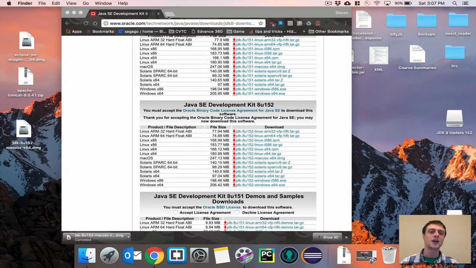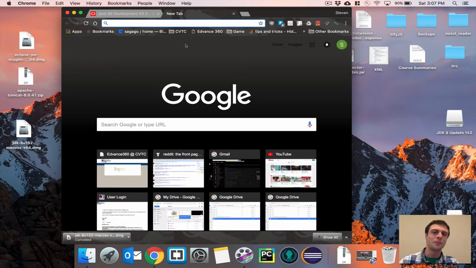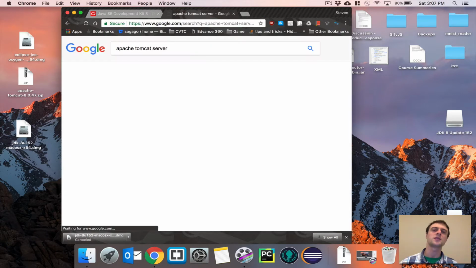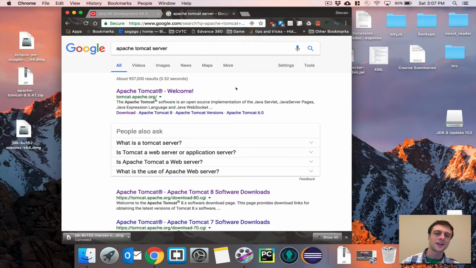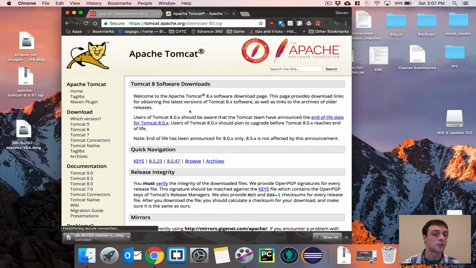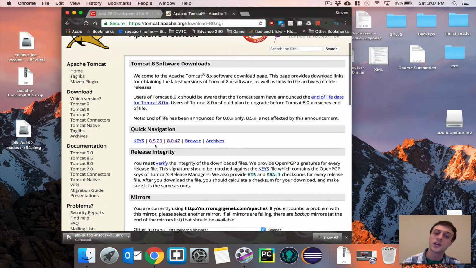The next thing we need is going to be the Apache Tomcat server. And this is our HTTP server. Again, we're going to basically use our laptops, our computers, not only as our development environment, but also as an HTTP server. But before we can do that, we need to install an HTTP server. We're going to go ahead and use Apache Tomcat for the course. We're going to be using version number 8. We're not going to be using 8.5. I'm going to be using 8.0.